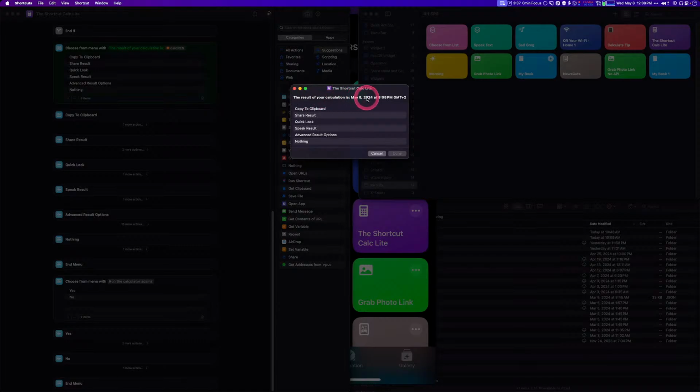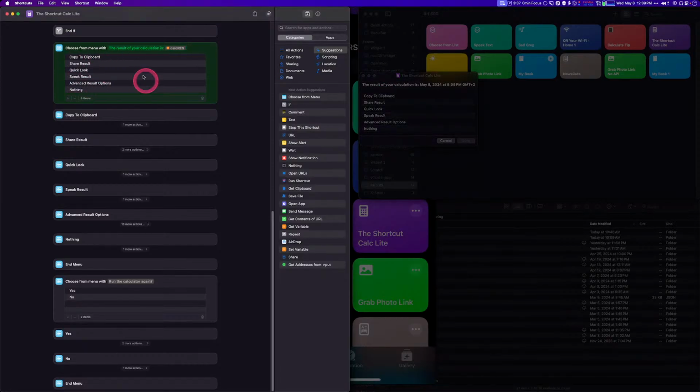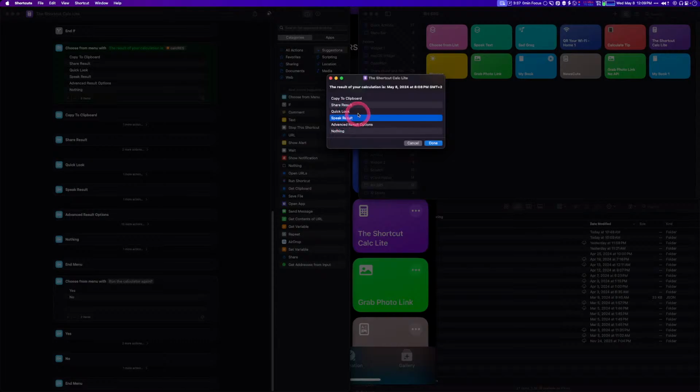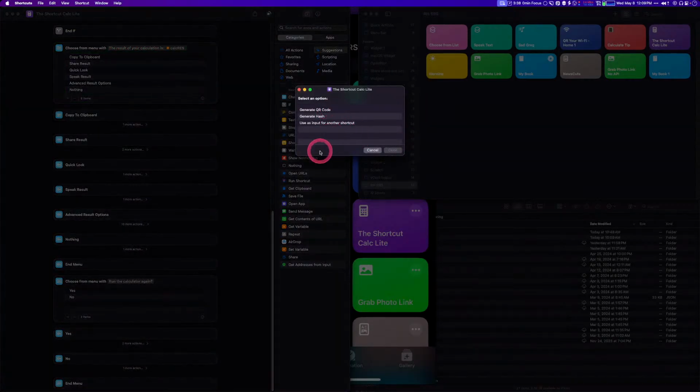The result of your calculation is May 8th, 2024. And then it uses more choose from menus in order to decide what to do with the result of your calculation. You can speak it, you can quick look it, you can copy it to the clipboard. You've got another choose from menu under here. And so it's just an example of a bunch of different things you can do in shortcuts, which is kind of fun. And they're all stuck inside of one little choose from menu or a nested choose from menu.